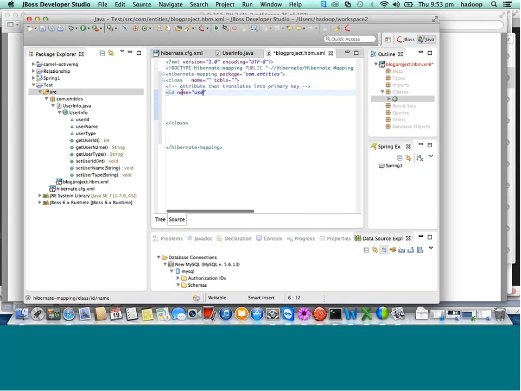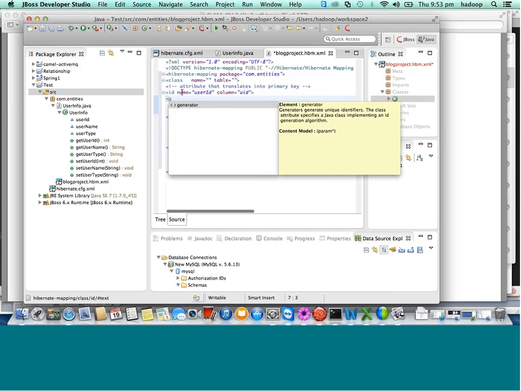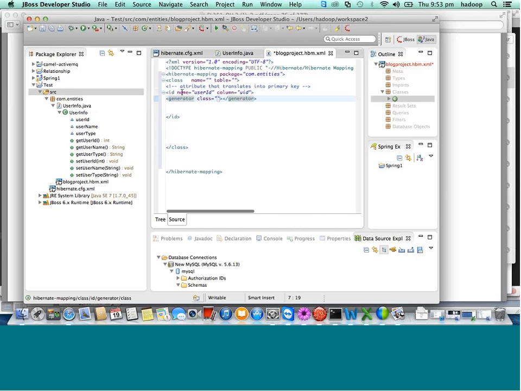I'll take here user ID, which is mapped to some column, UID, and then you have to specify the generator. You have various ways to handle a primary key. For example, in Oracle you have something called a sequence which auto generates the primary key. So you have to tell your ORM whether you want to auto generate the primary key or you want to assign it. So I will go with assigned.